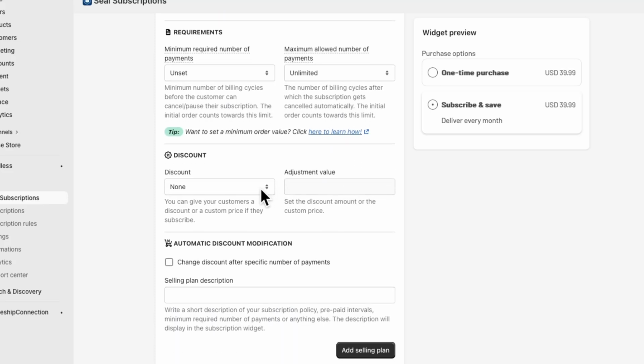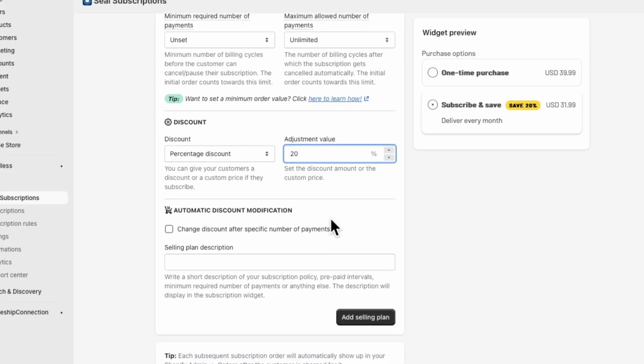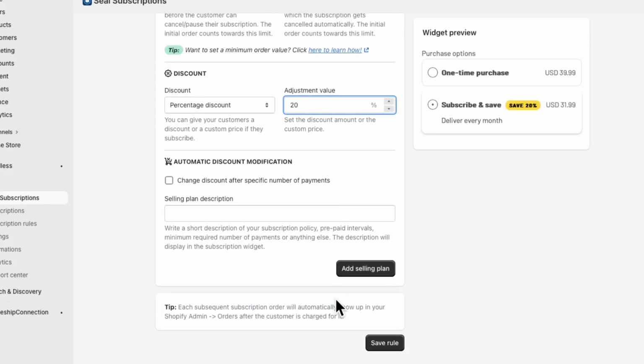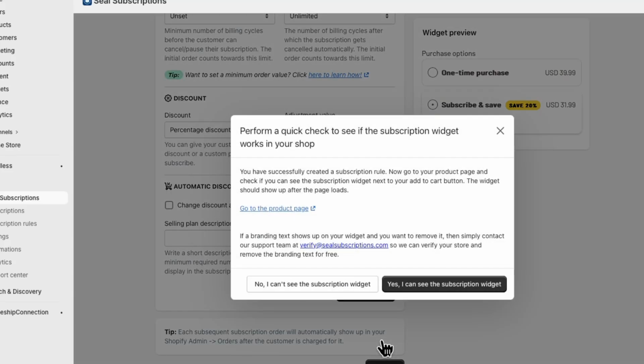The most important part for our subscription is adding that discount. You know, that's why we offer a subscription plan, so that we can give someone a percentage off for repeat buying. So let's add a percentage discount and we'll go 20%. And that's it. Once we hit Save Rule, we're ready to head into Framer.